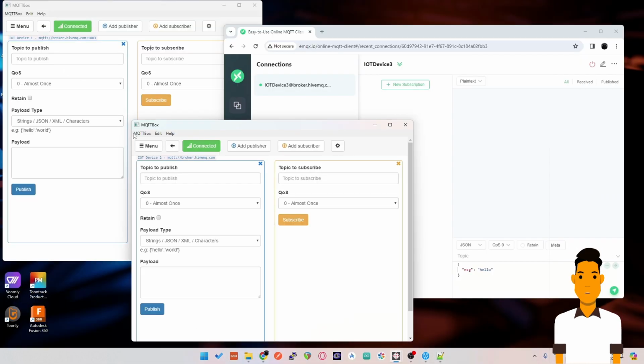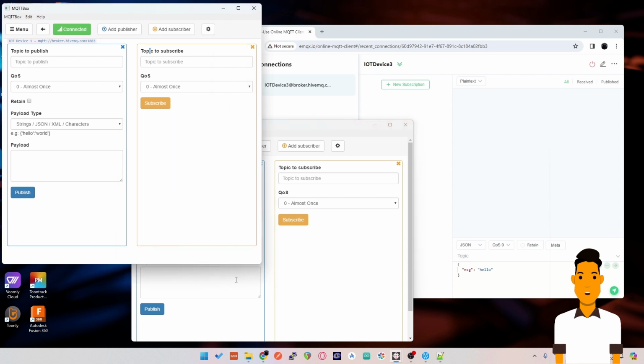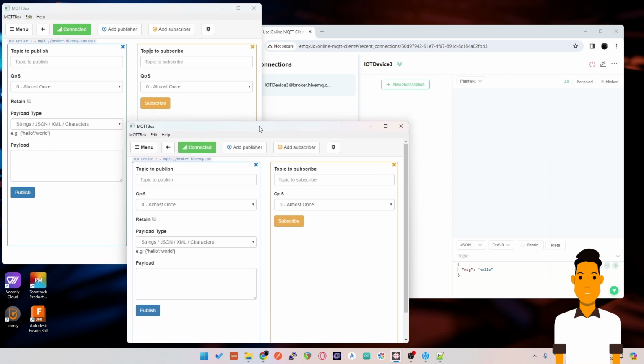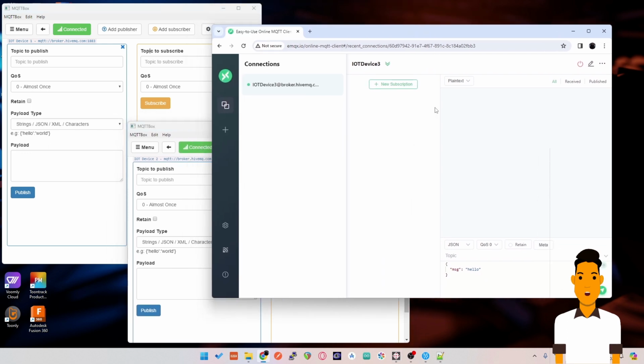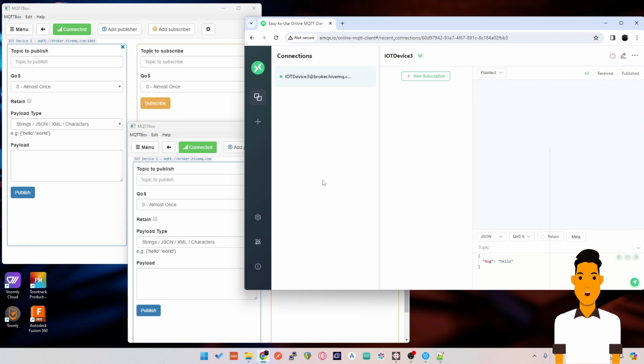So now what you see in front of you are basically 3 instances of the MQTT client. This one behaves as the first IoT device. This one behaves as the second IoT device. And the one which is web-based will behave as IoT device 3. Now let's try out and understand the concept of subscribing and publishing.